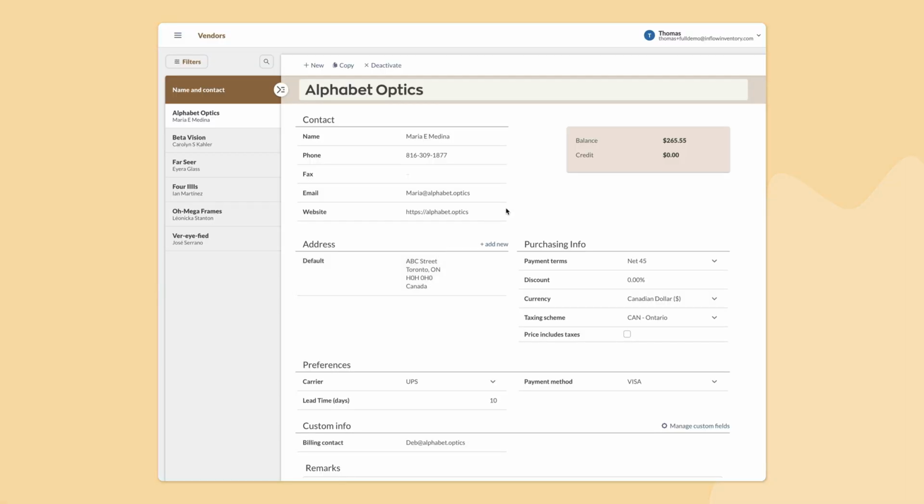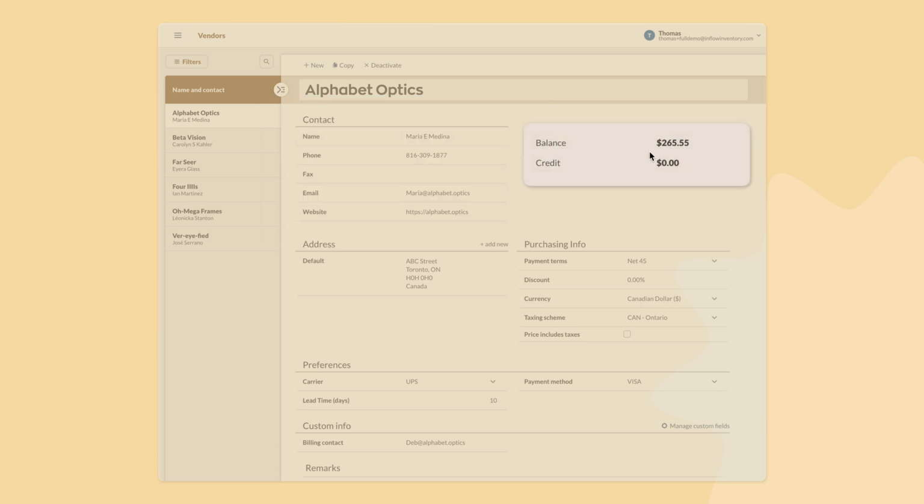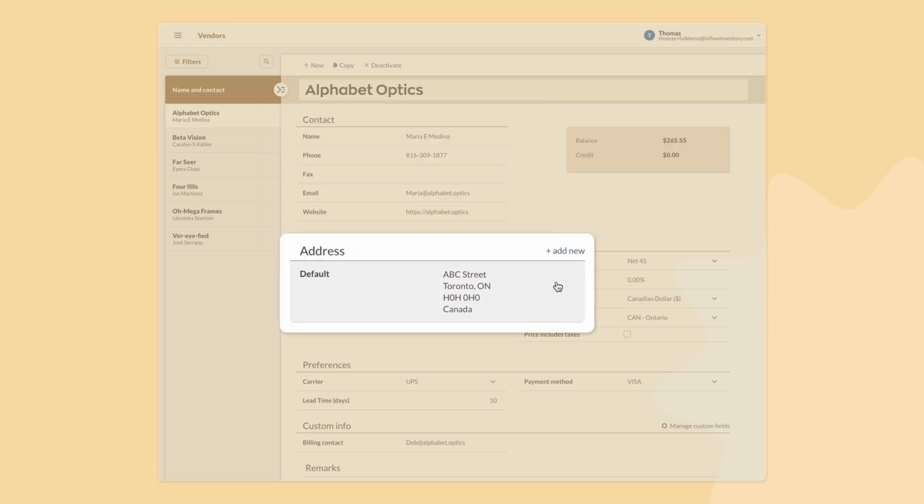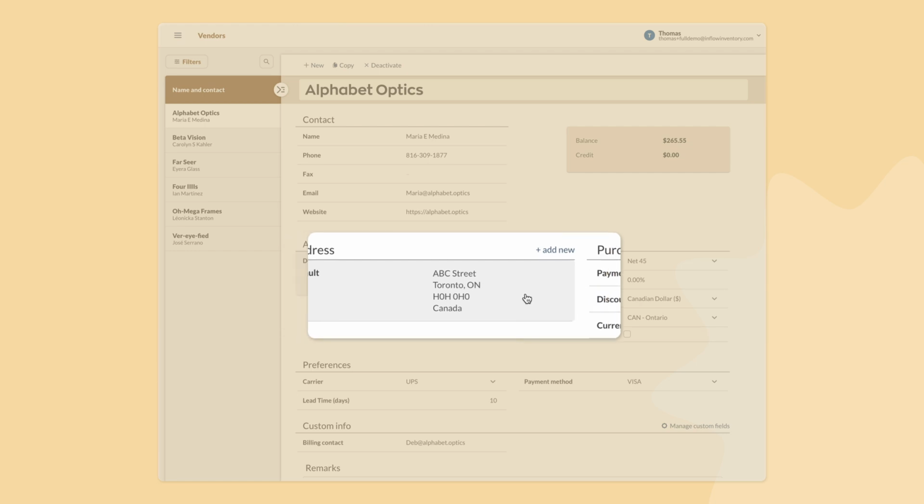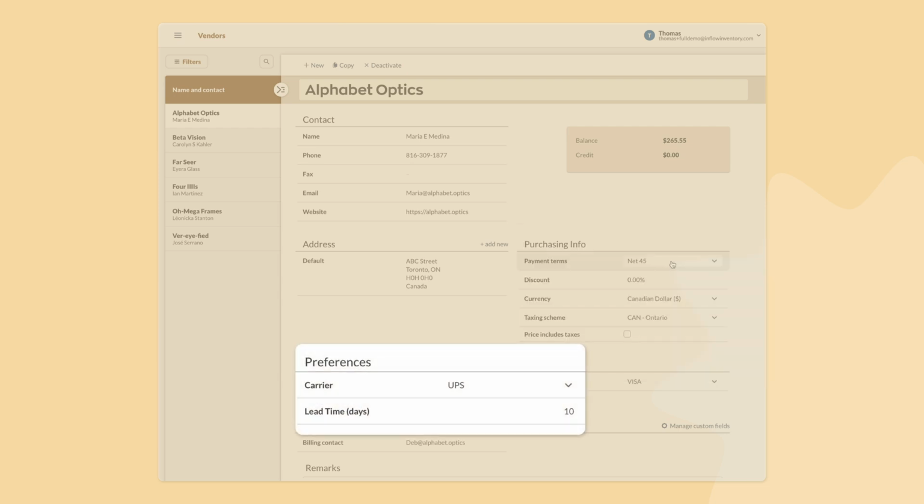Before we dig into purchasing, here's what a vendor looks like in the web app. You've got the standard contact information at the top, a running tab on the balance and credit for each vendor, the vendor's address is over here, as well as purchasing information like the payment terms, currency, and taxes. You can also record things like the lead time in days when you've worked with a vendor for long enough.